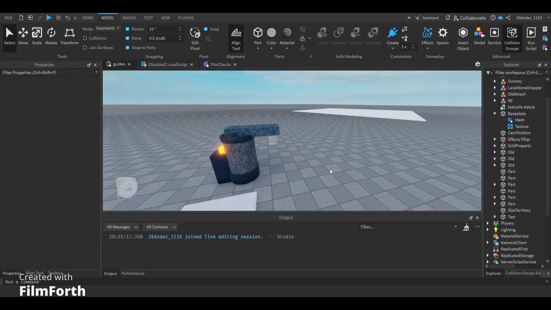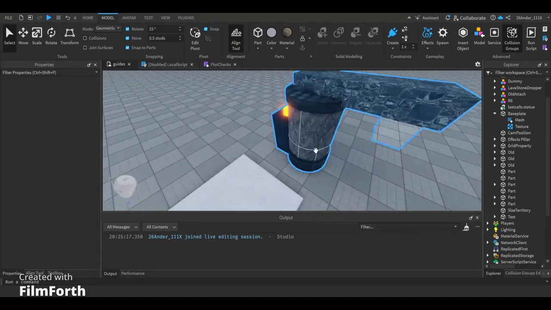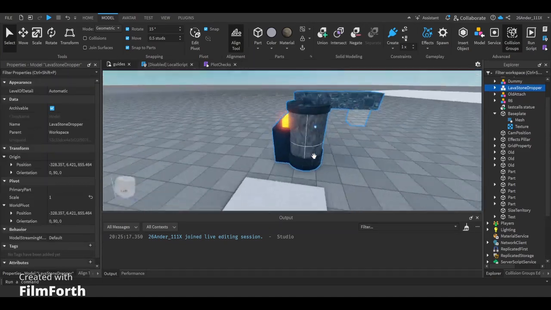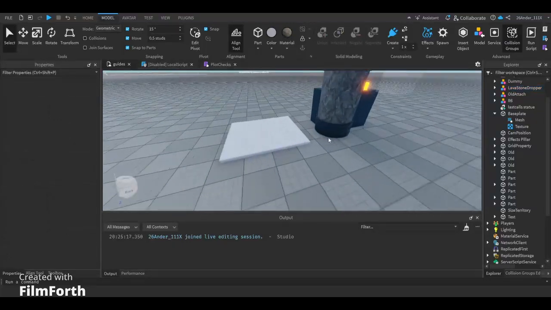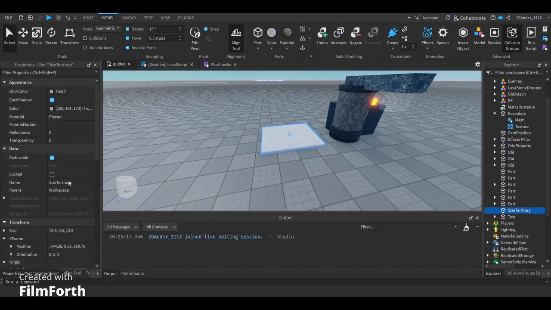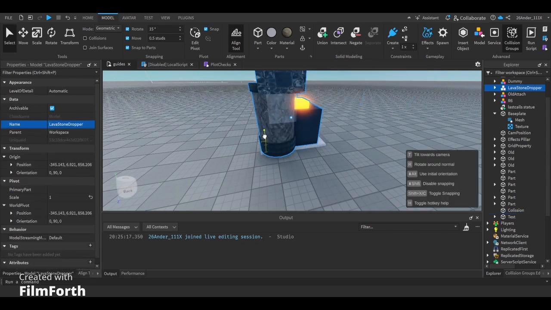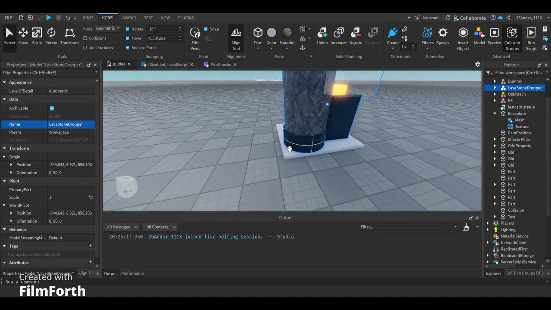Alright, now I'm going to set up our first placeable object, which I call the lava stone dropper. I know it looks pretty nice for something so simple. So first you want to make a part, and this part is going to be our collision. I'm just going to name it Collision real quick. And then you want to put your part on top of this and resize it however you want.